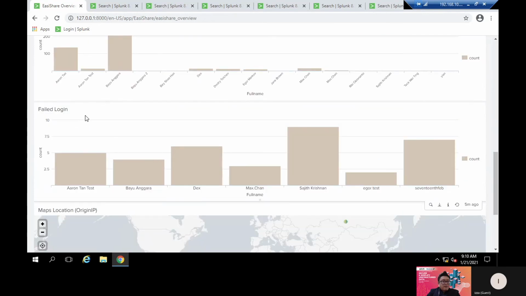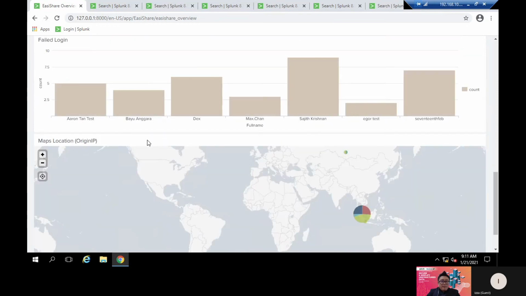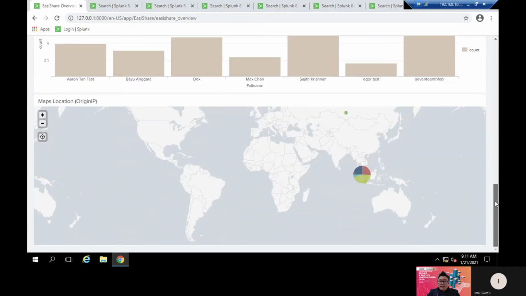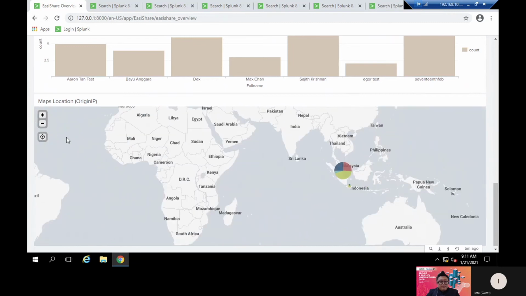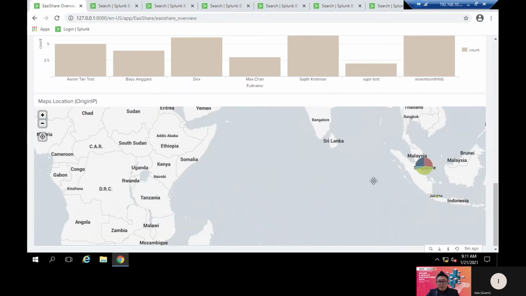And the next one is failed login, which also displays the top value of failed login. We have Aaron Tan test, Bayu Anggara, Dex, Max Chan, Sajid, Krishnan, Ego test 17 February. So from here we know Sajid is the top value of failed login. And the last one is the map location. Map location is where Splunk can help you trace a user based on the IP address. You can see here the location is in Singapore.